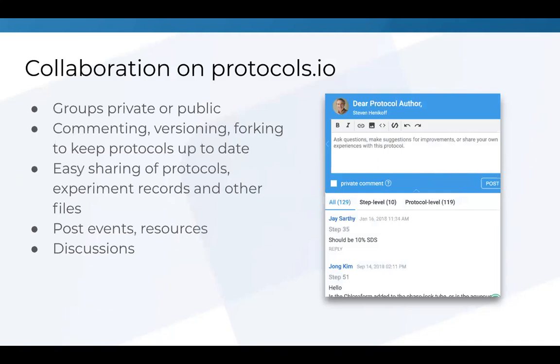And in groups, you can also post events and add resources that could be helpful for the team or the community in that group. And you can start discussions. The discussions don't have to be around a protocol. It can also be about any other topic that you might want to discuss.